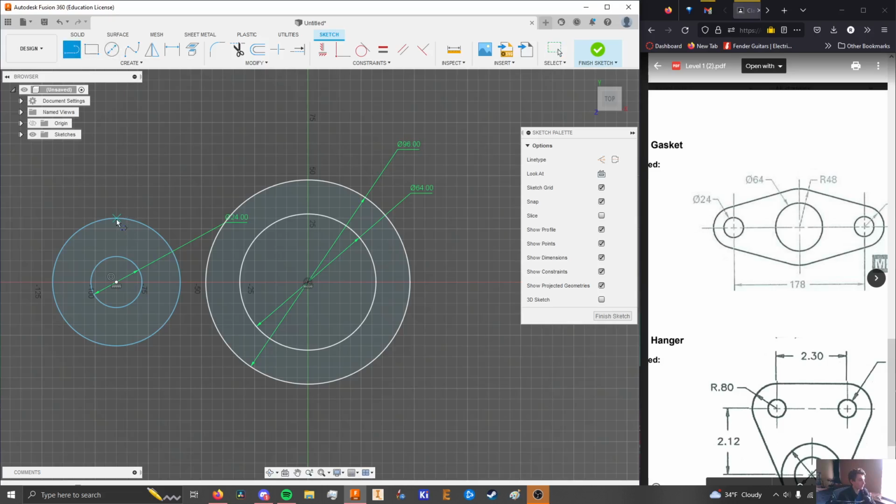Next thing I'm going to do is create a line from here to here. But that doesn't really look right. It looks nice and smooth. What's going on there is it's tangent. Then that's tangent to that. Boom, boom.